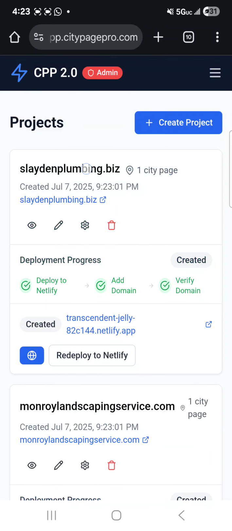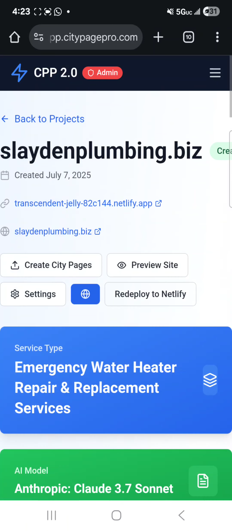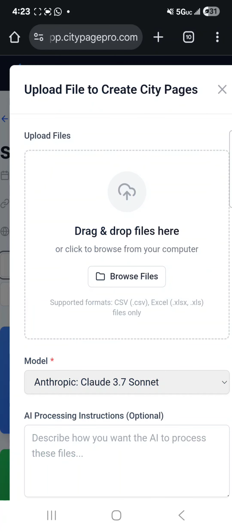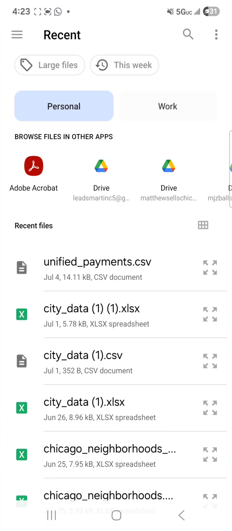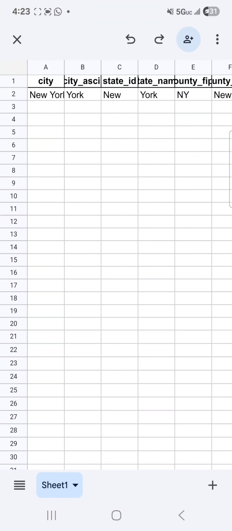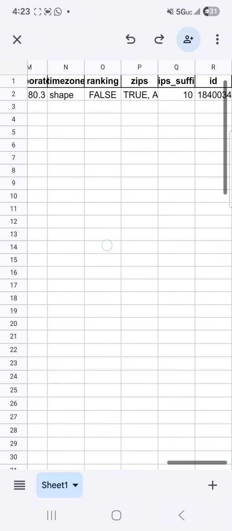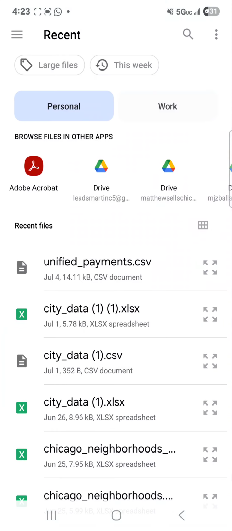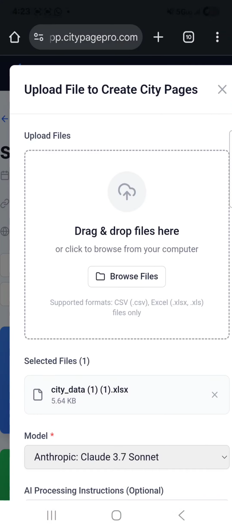To create city pages, that's probably the last thing I need to show you. You'll simply add a file that's going to show you the cities. Let me just show you what it looks like. So it just has everything there. And I've got a list of 5,000 cities in the US. You can sort by population, by county, by zip, however you need. But that gets uploaded here.